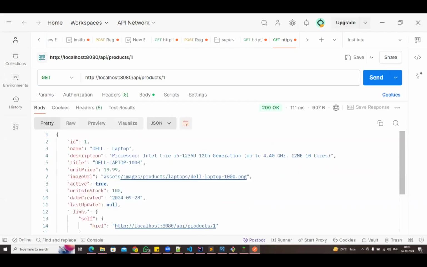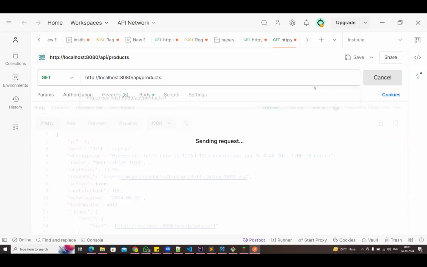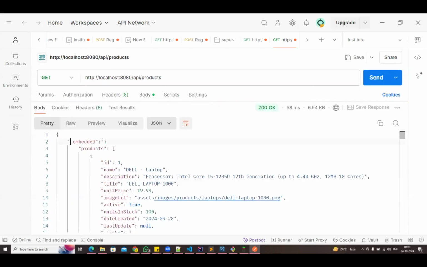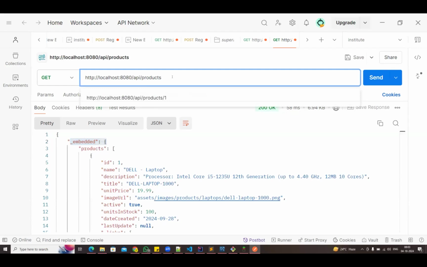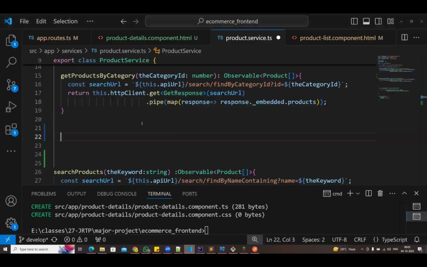Is the response coming in the embedded format or not? If I go with /products, the response comes in the embedded array. Embedded value is there. But if I call /products with 1, how is the response coming now? A direct response is coming. A direct JSON object is coming for us. According to this, we need to write the logic.